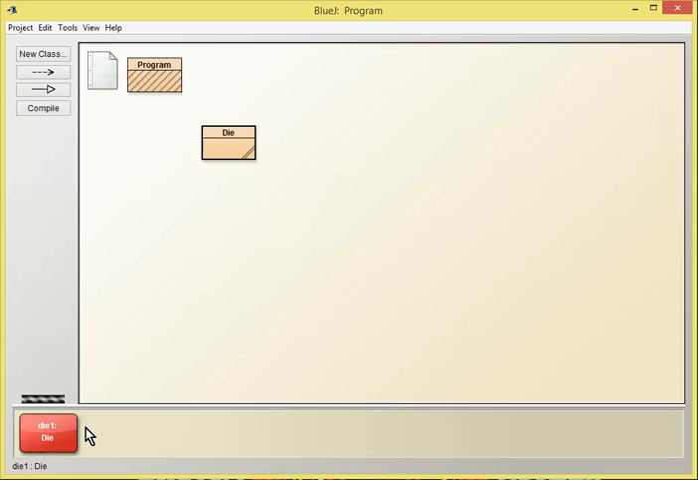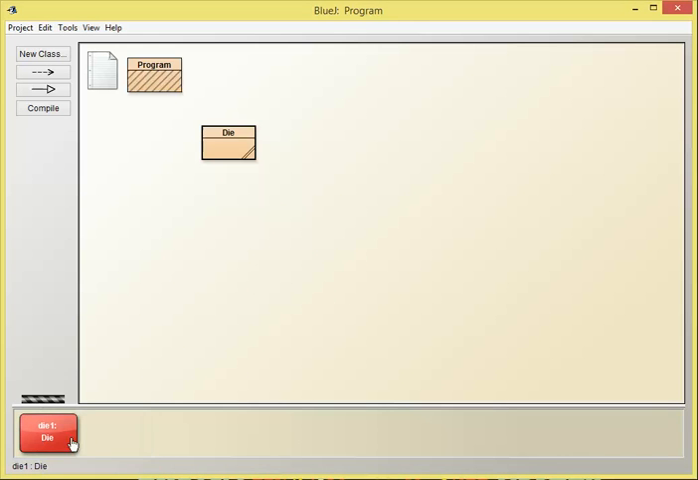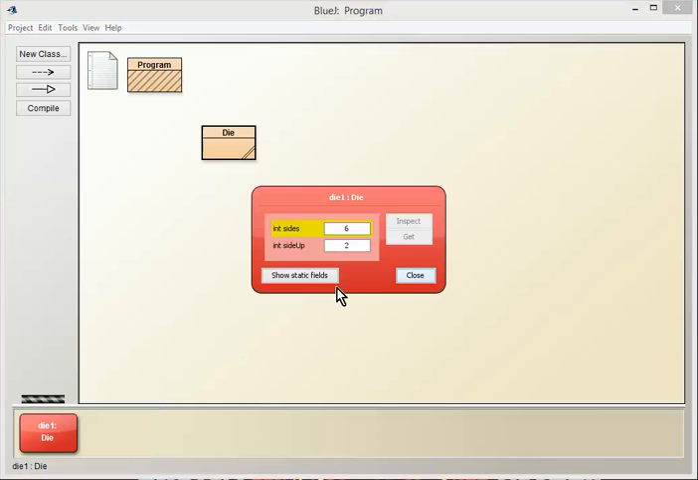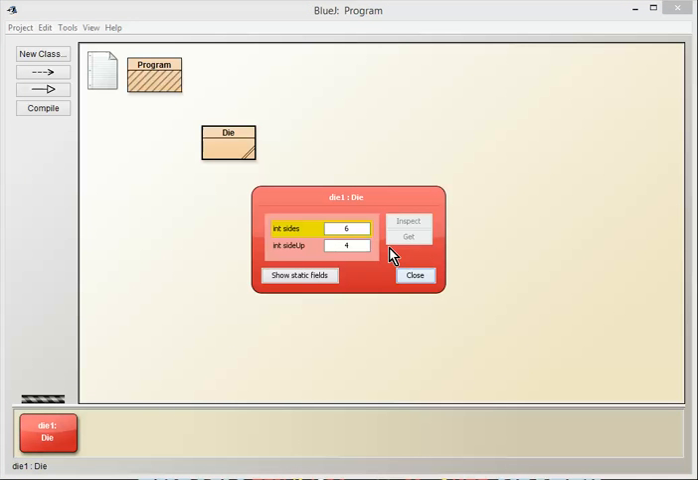So I'll go ahead and roll again. I'll inspect again. That time it changed to 4. Go ahead and roll it again. Inspect it. That time it changed to 2, so I am rolling that 6-sided dice. Inspect it once more. Okay, 4. So that's the introduction on classes.